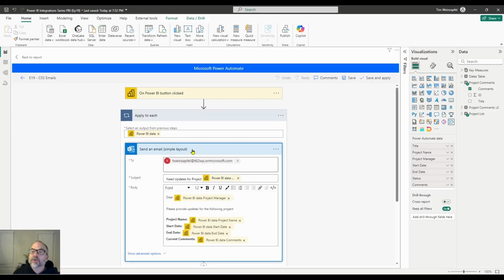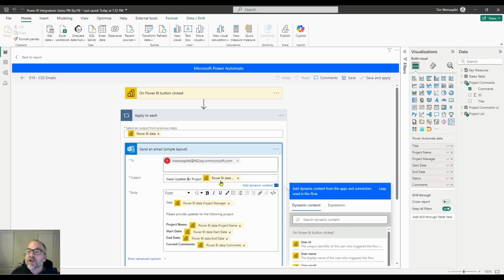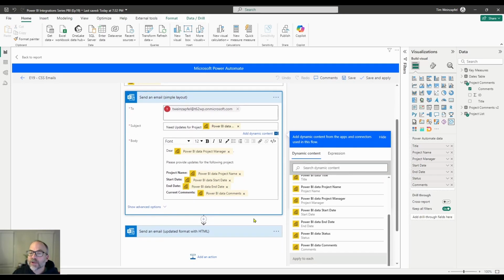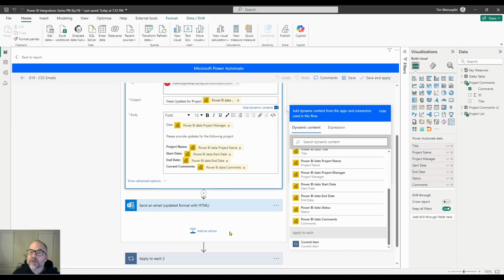Now the first example, again, is that very simple email where you see I do have some hard coding in here, but I'm also pulling in these dynamic fields that are available here. And again, I've already covered that in a previous demo, so I'm not going to go too deep there. But what I want to do is switch to my next example, which is a little bit further down here, and that is using the HTML format.